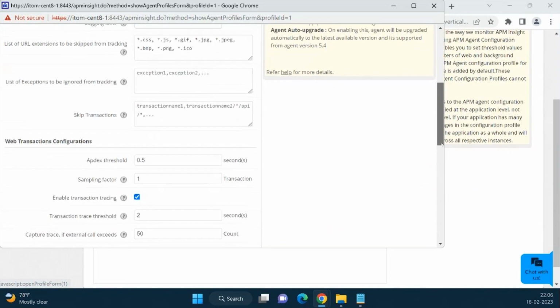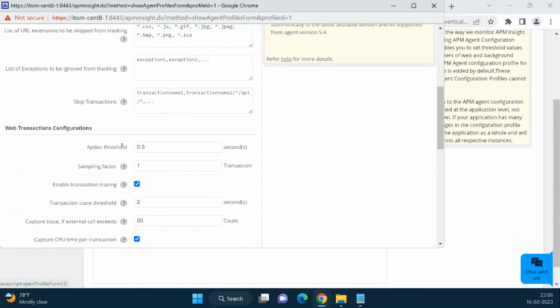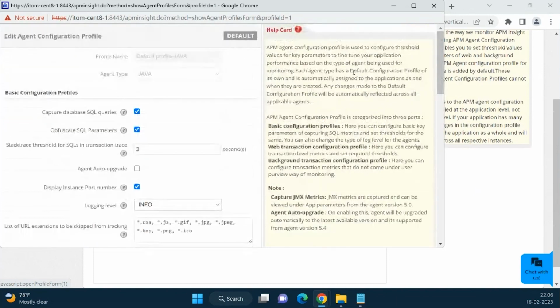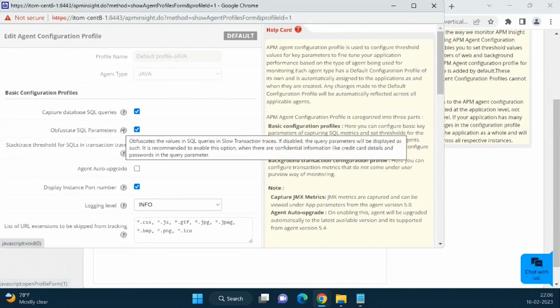For example, the standard or default AppDex threshold value will be 0.5, which can also be altered from this particular page based on your requirement. And here, I would like to mention one particular option, that is obfuscate SQL parameters. This is an option that is used to hide any crucial or specific data in your table.